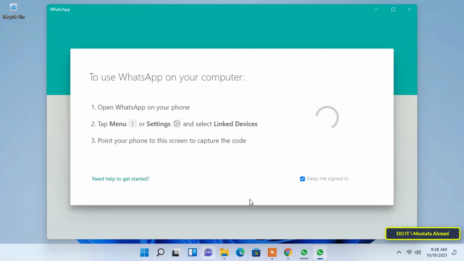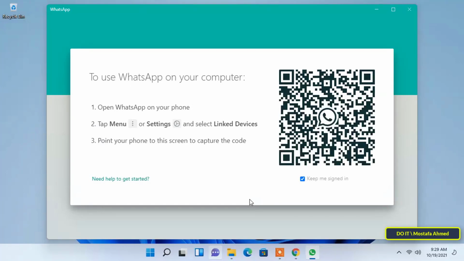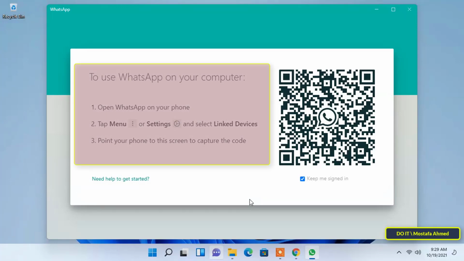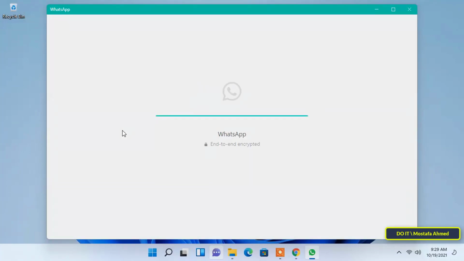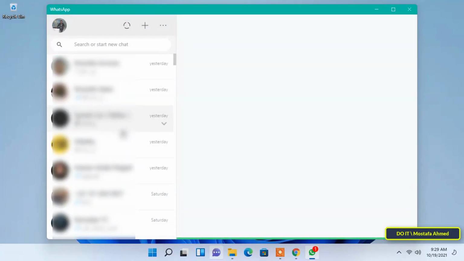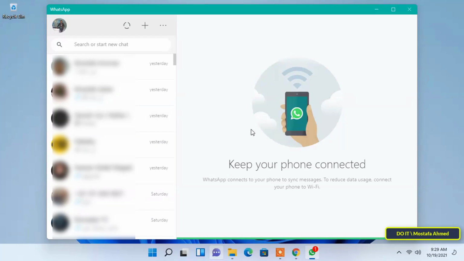After the installation is completed, in this step, you have to scan the QR code displayed on the WhatsApp installation screen from the WhatsApp application installed in your smartphone. Open the WhatsApp application on your phone, and scan the QR code by following the written steps. After scanning the QR code displayed on the WhatsApp installation screen, WhatsApp will work directly, and you can use it.